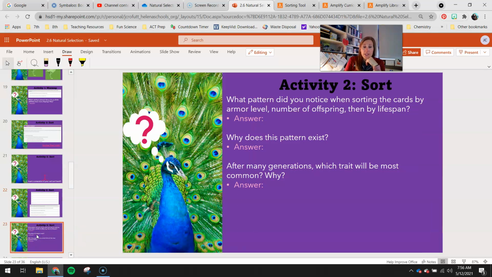Okay? Finally, these 3 questions. What pattern did you notice when sorting the cards by armor level, number of offspring, then by lifespan? I kind of already alluded to that this question was coming. And why does this pattern exist? Okay, so why is that pattern there? It's not arbitrary, it's not random. Okay, after many generations, which trait will be the most common? And again, don't forget to answer why.